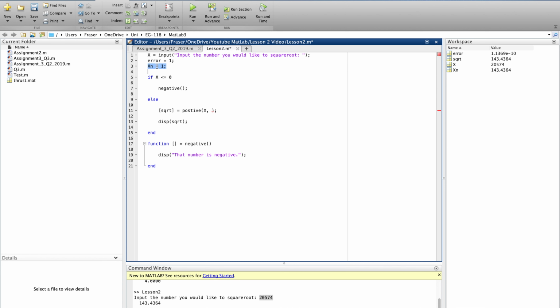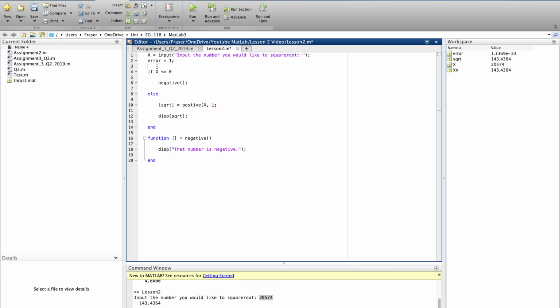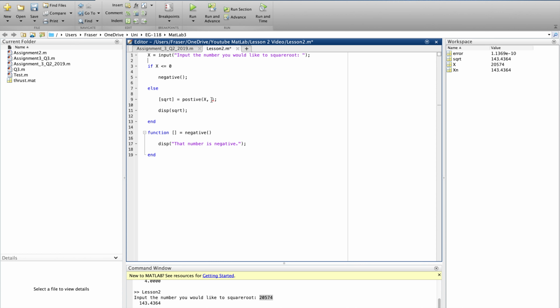Again, the same with xn, and the same with error. If we were giving xn as an inputted value, then we could put that in here. We could put xn here and pass it through. So now we need to write the function, and we need square root equals positive x.